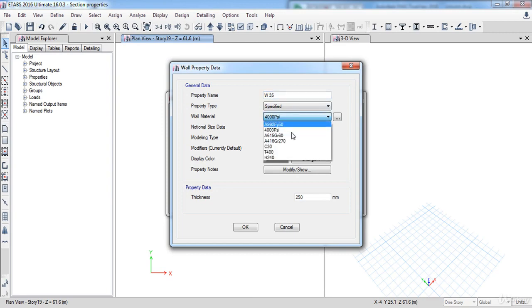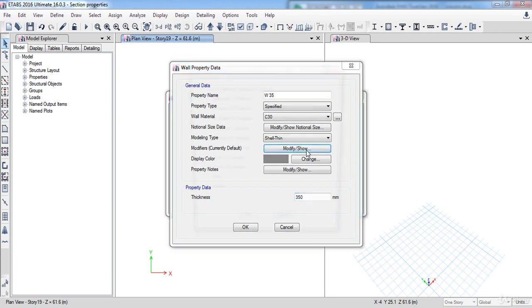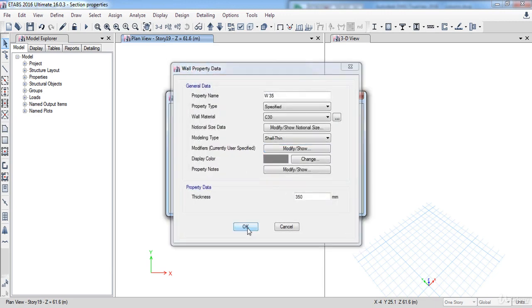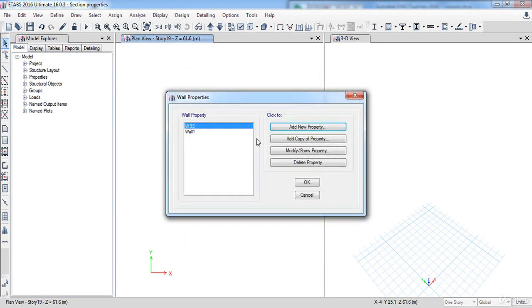Also for the material choose C30 and change the thickness to 350 millimeters. Now we need to change its stiffness also. So click on the modify button and change all of these parameters to 0.7. Now click OK. OK. Here we have our new wall section.